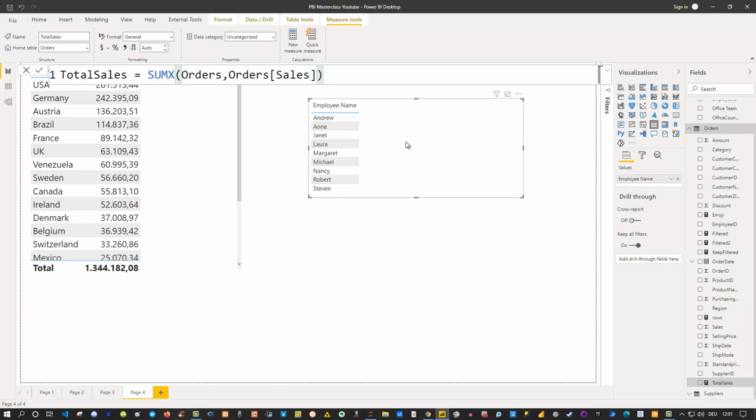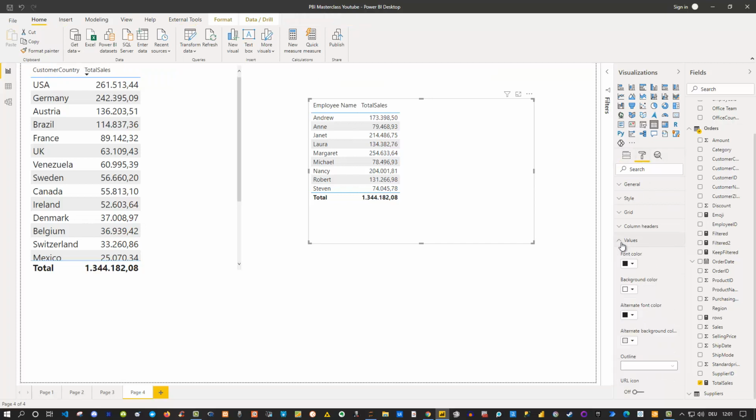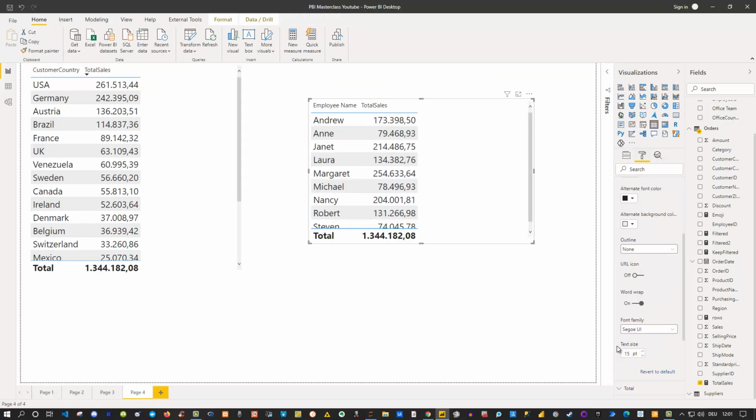If we take a look at the different sales figures for our employees, we can see that in total we got 1.344 million in sales, which is exactly the same number as here. So we know it's correct. It's displaying all the sales. Here it's for the countries, but here it's specific for the different employees we have. Let me also increase the size. If I go to the formatting options, to the values section, and put a 15, you can see that better on your screens. Okay, so here we go.